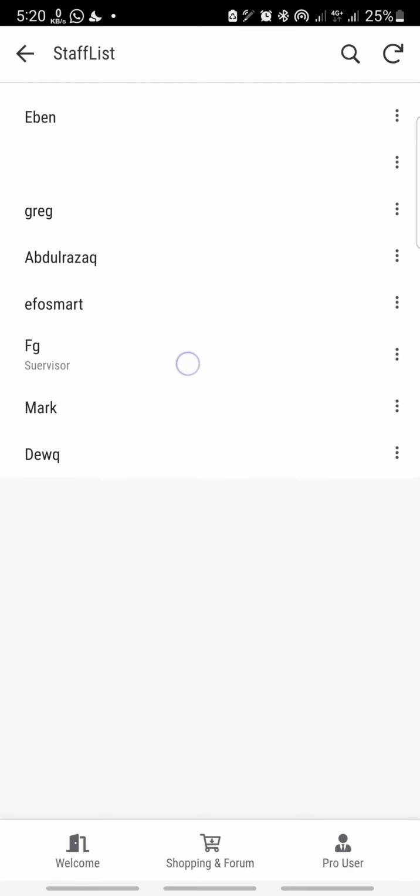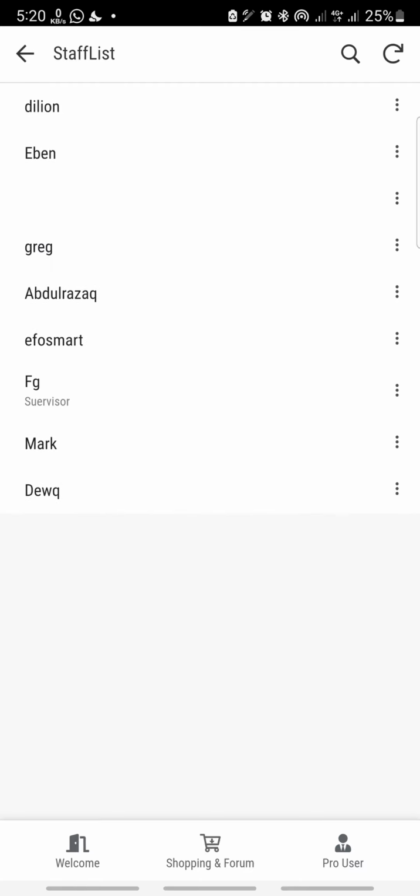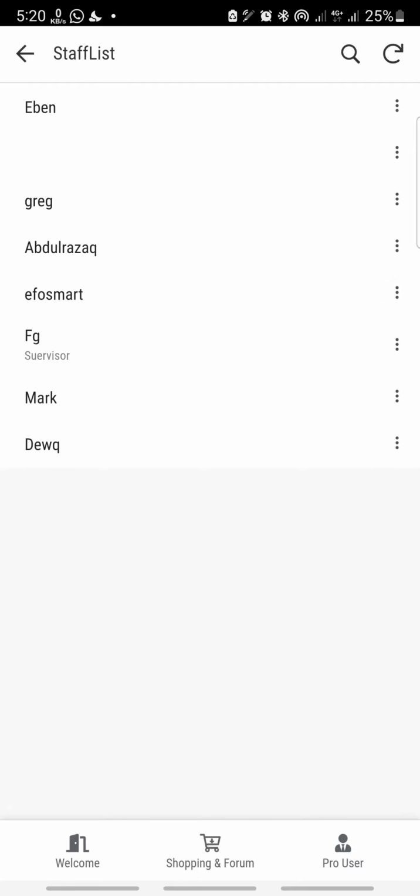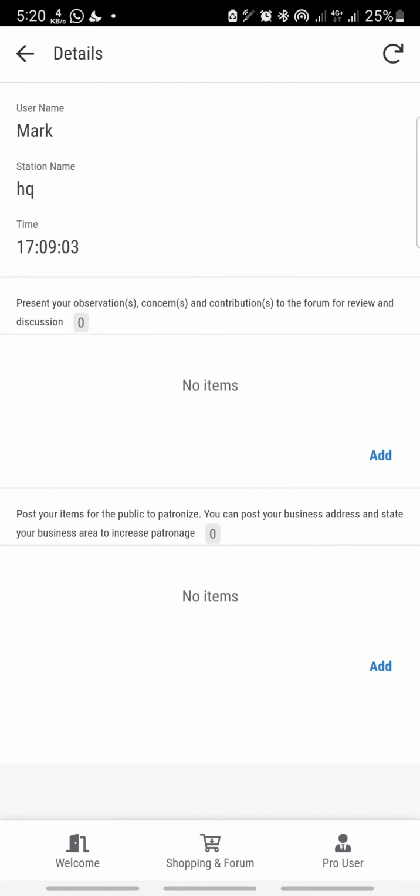So for this license I'm using, these are different stuff. These are the different stuff. I can check out each of them.